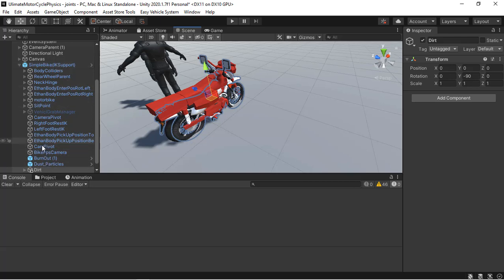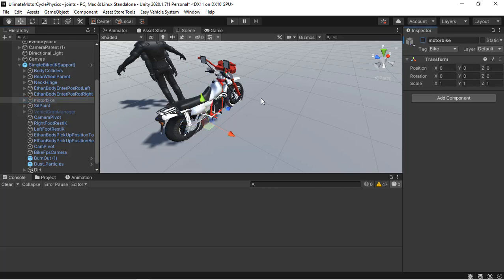Now I can go ahead and disable the motorbike model. If I disable that one, you see that the body of the older bike has been disabled. You can disable it, you can delete it, it's your choice, but I'm going to disable this for this video's sake.